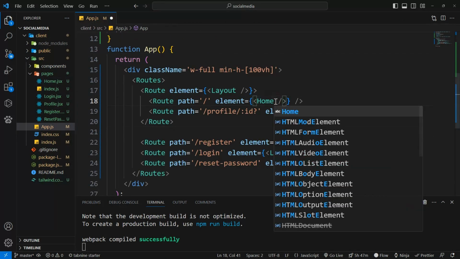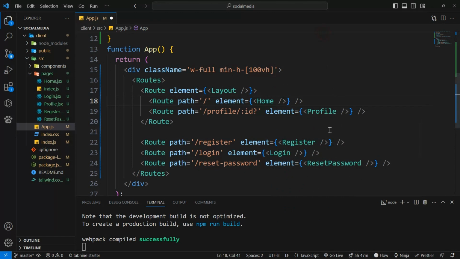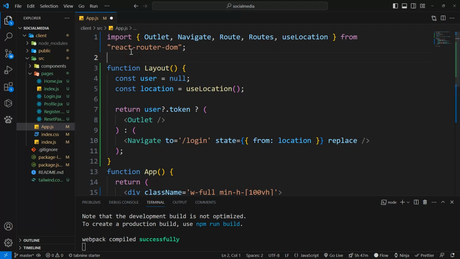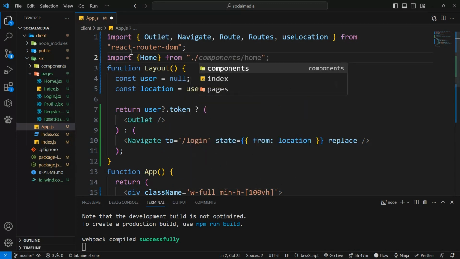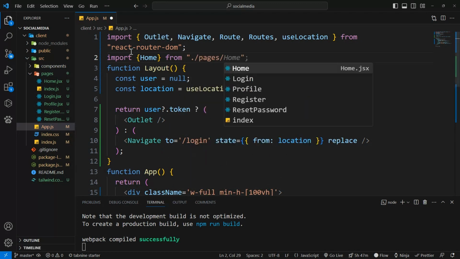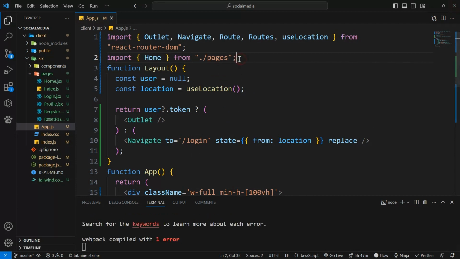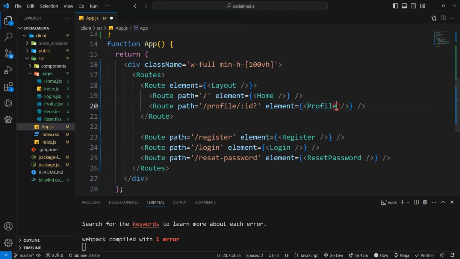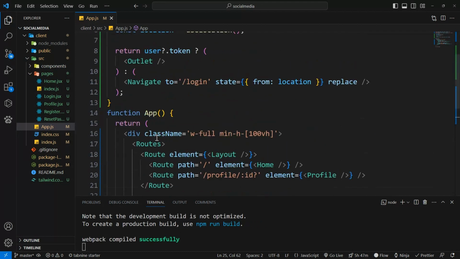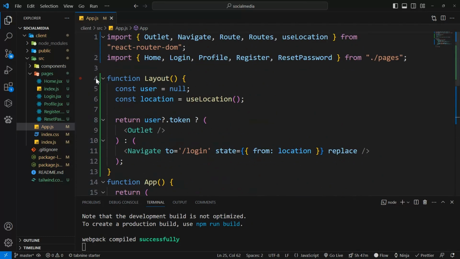Okay, so let's import it. It's not working. We need to import it manually, I think. So let's import it manually. Say import in curly braces home from ./pages. We don't need to bring the index. Okay, and I think now the others should work. So now it works. We import all of them here. Okay, beautiful. We're making progress.